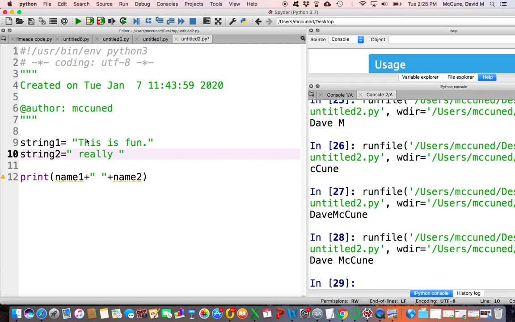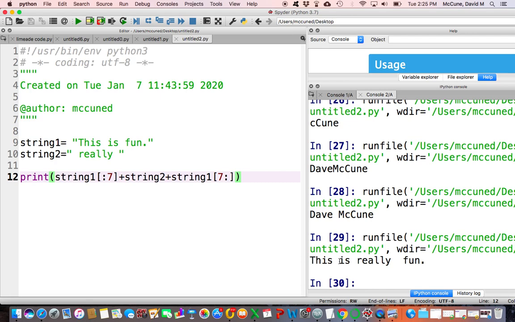Okay, so let's think about that. T is at position 0, 1, 2, 3, 4, 5, 6, 7. So right around position 7 is probably where we should put this string 2. So I'm going to print down here string 1 up to position 7, and then put in my string 2, and then put in string 1 again, but from 7 on. Let's just see what that does. So that prints, this is really fun.